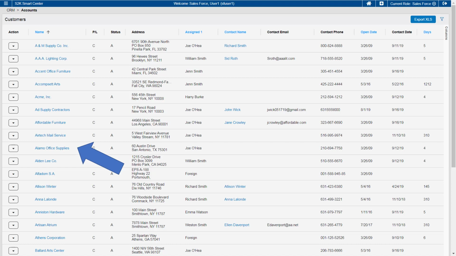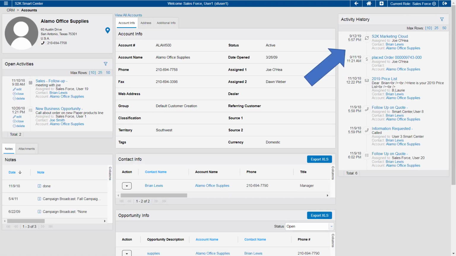But just like the lead screen, if you want to just click on that customer and go into that customer, you'll be taken to the customer card. So you can see it looks very similar to the lead card. Same type of information: complete activity history, contacts, opportunities, open activities, notes, attachments. So from one screen you can get all the contact information that you need.